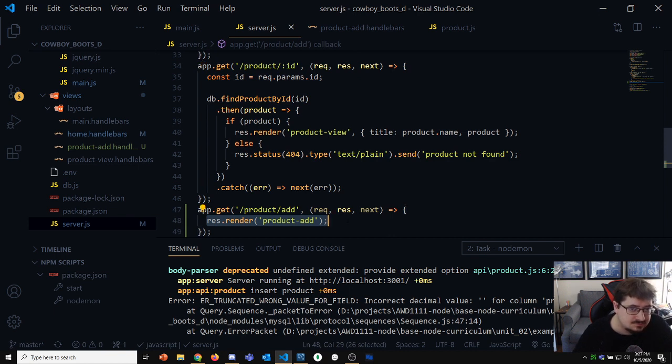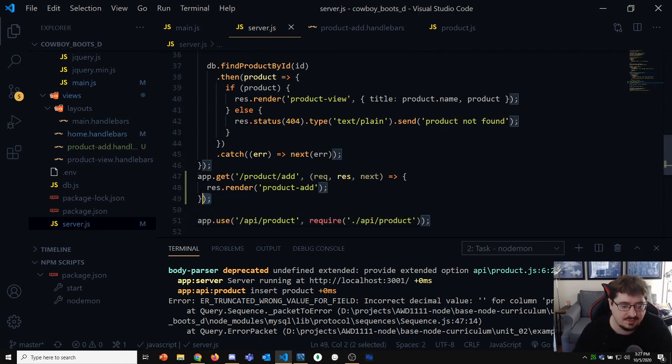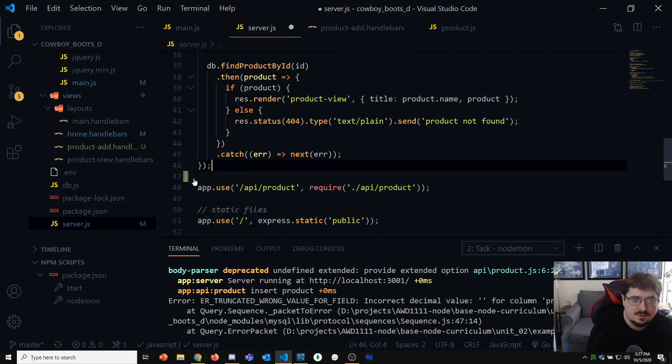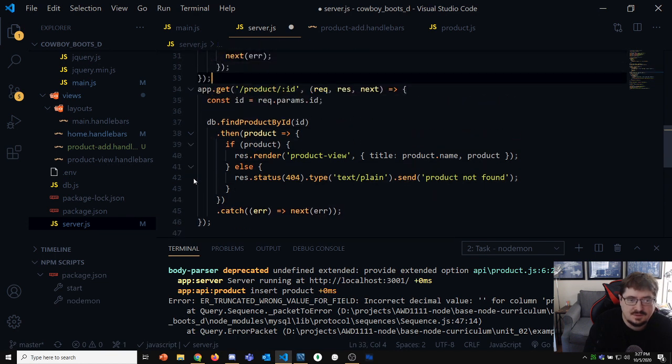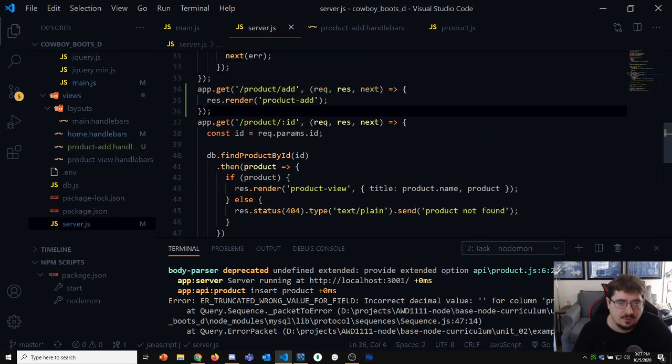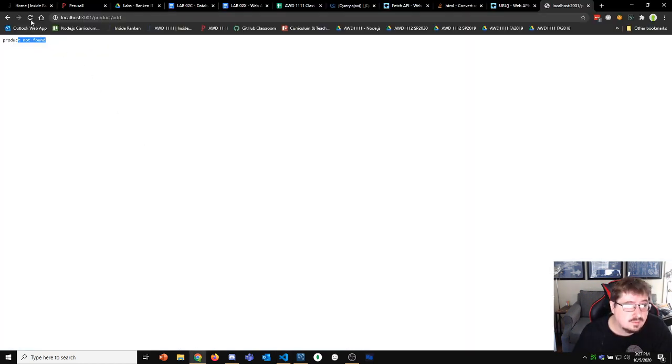Oh, it's because it's trying to use it as an ID. Right. It's trying to use that word add as an ID. So I need to change the order. I need to move this up first. So the product add route needs to be before the product ID route.